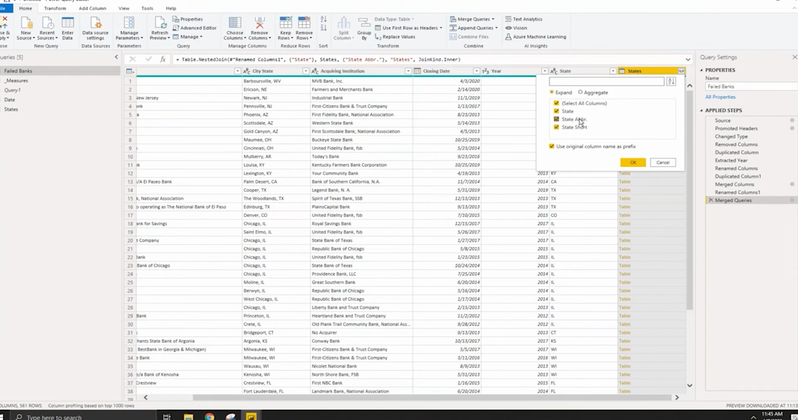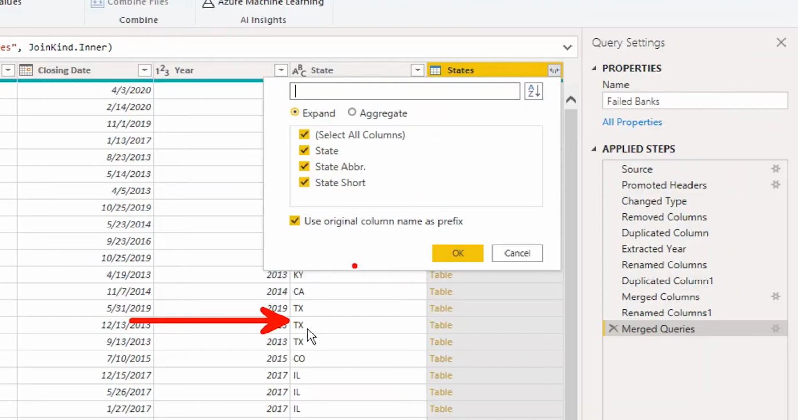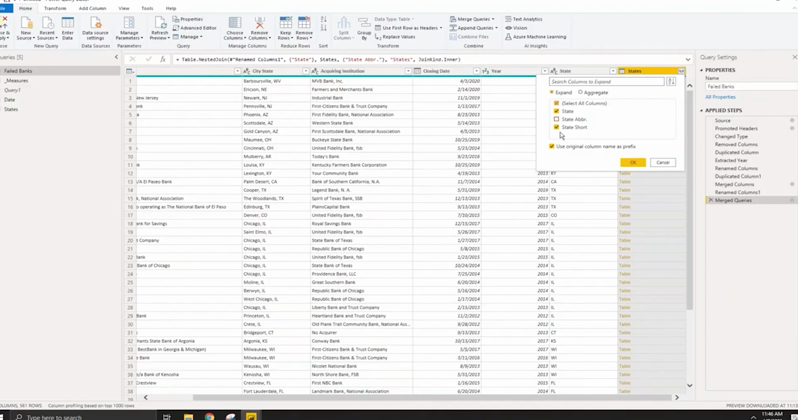I can return the state abbreviation column. Well, I already have one of those, don't I? This one right here, I already have it. So I'm going to uncheck this box, and we're going to bring the state short column for fun, because why not?